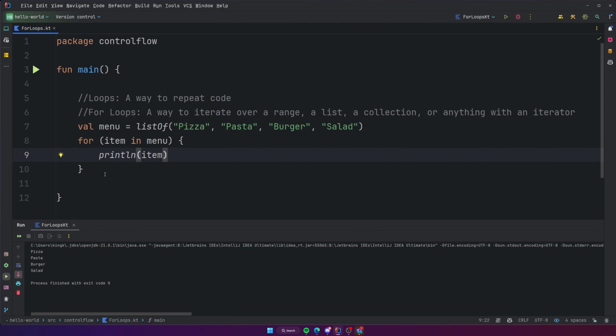So the way this works is basically you just tell it what you're looping through, which is our menu, and then you're going to do in. That's the keyword in that we learned about with ranges last episode. It's just kind of used in a different context. And then we have an item. This is just a name. You can make this actually anything. So you could say food. You could say food item, maybe anything you want.